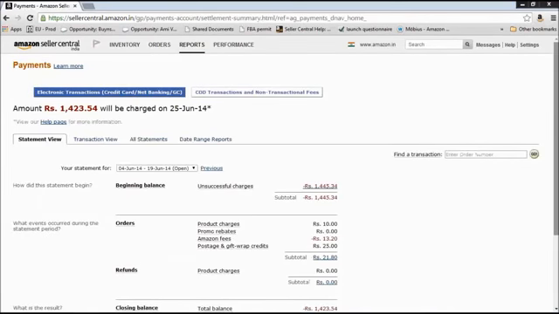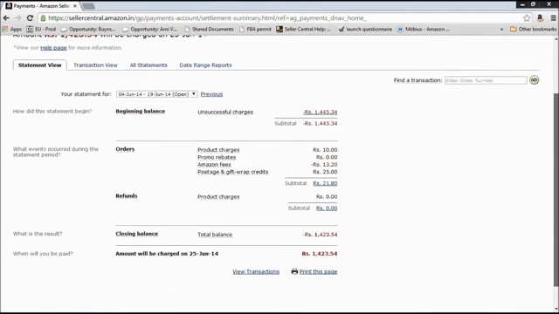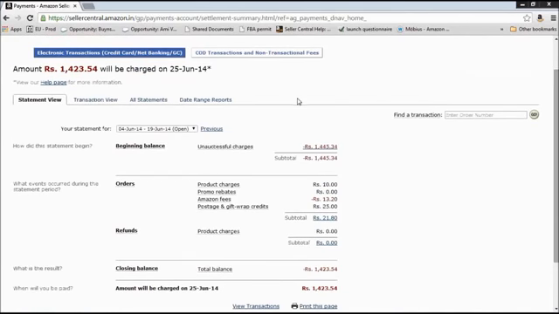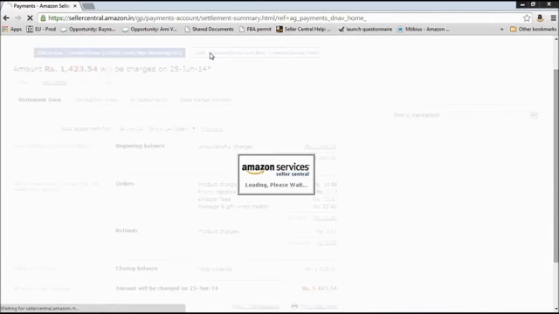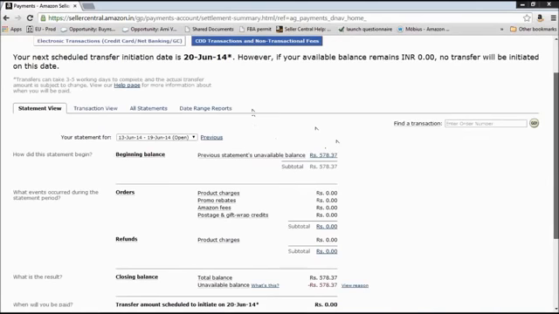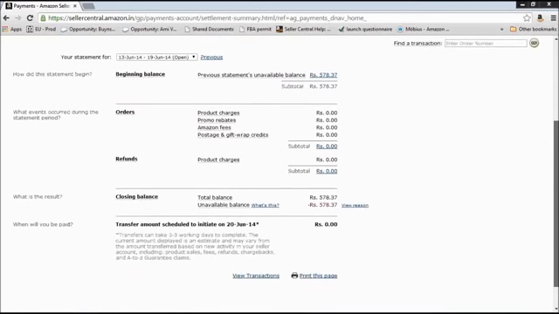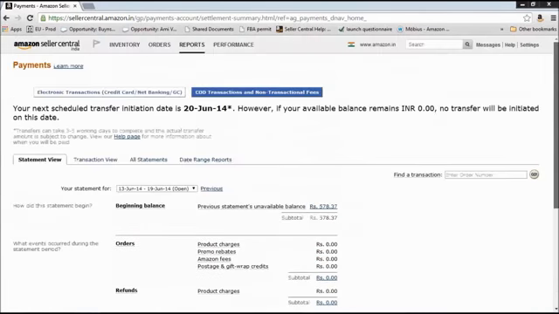Okay, so this is where you see all the transactions that have happened on your account. What is the next payment that you're supposed to receive and when you're supposed to receive that. There are two tabs here. First one is electronic transactions, that's credit card, net banking, etc. And second one is COD transactions that have happened on your account for the orders that you have received. This will tell you the beginning balance of the time period, the orders that you have received, the refunds, the closing balance, and the next scheduled date as well as the amount.